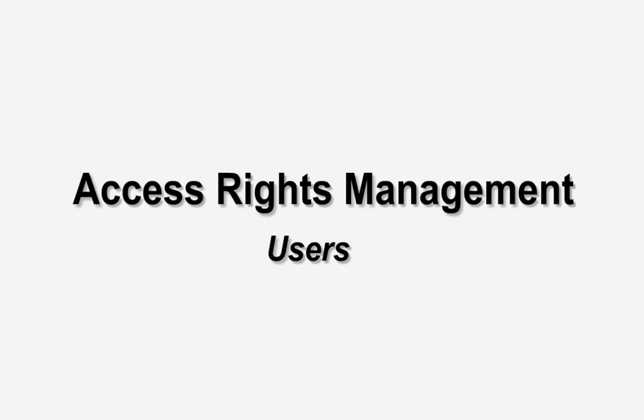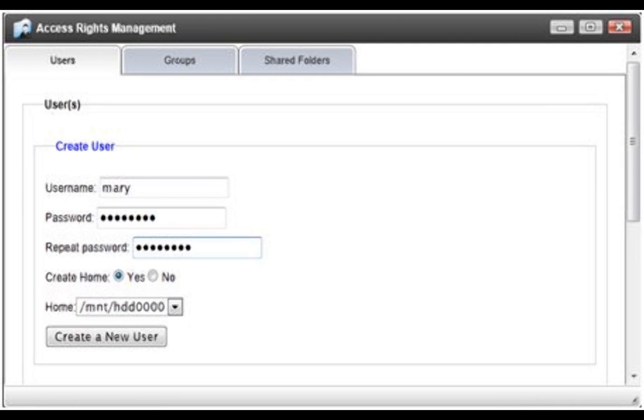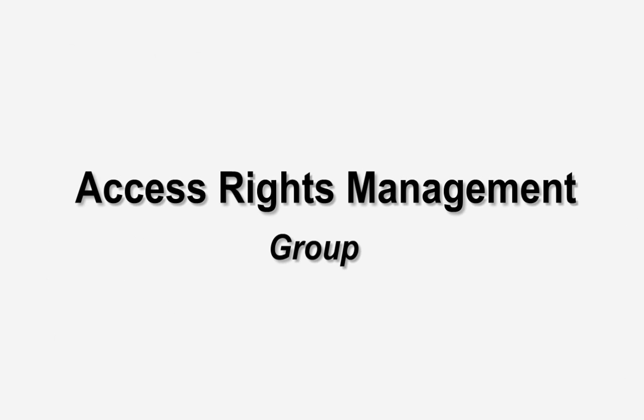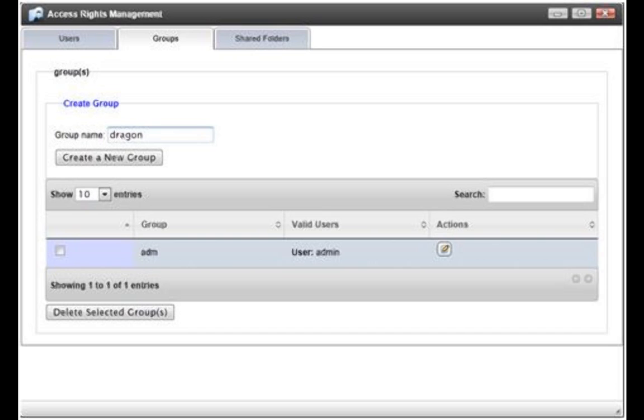Access rights management. Users. This page allows the administrator to add/delete/manage users. User home is a private folder for each individual user. This folder is the same as the user name. If the create home option is set as no, the user can only access the system's public folder and its shared folders.